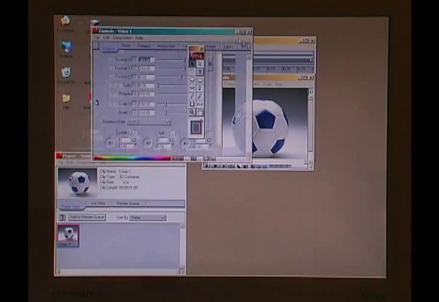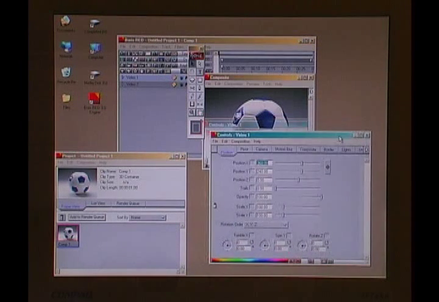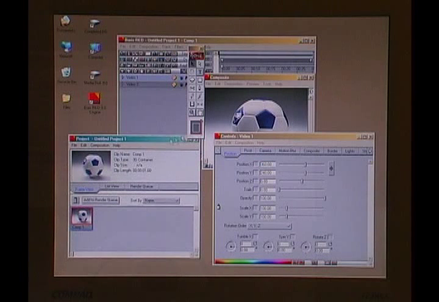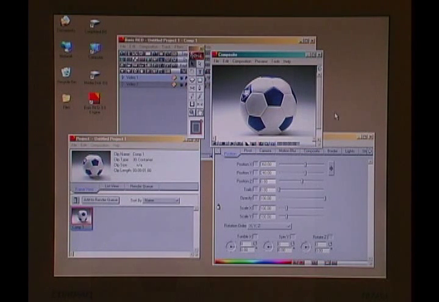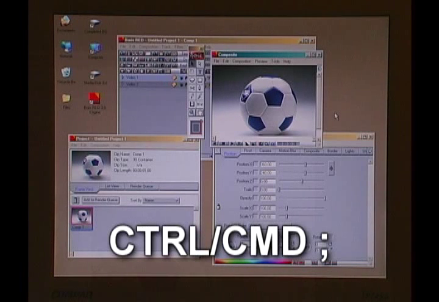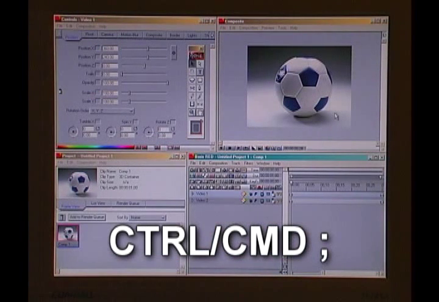As you can see, sometimes it might be easy to get a little jumbled here and get your timeline underneath your composite window, underneath your controls window, or whatever. There's a very quick and easy shortcut to get things back to the way they should be, and that's Control on the Windows side, Command on the Mac side, and semicolon. Snaps everything right back to normal.